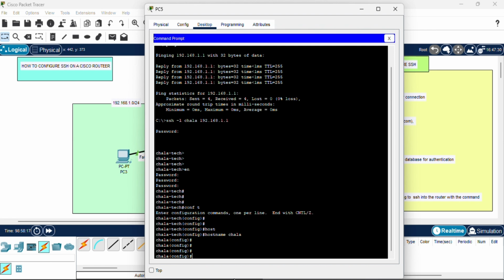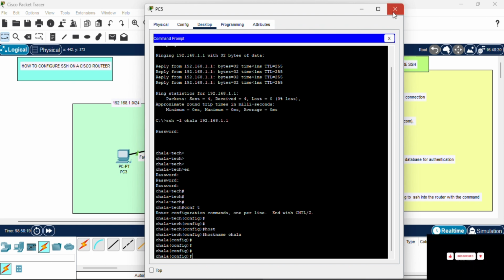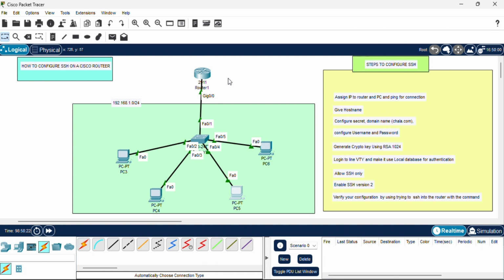You can see that we configured SSH on this router, and we can remotely access it. And also where we talked about the reason why we used a domain name, because it's fully secure.